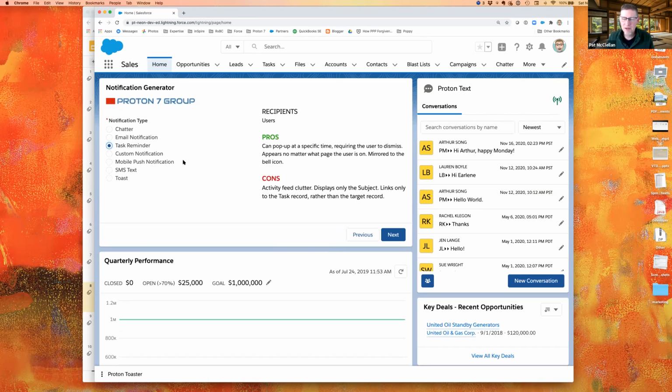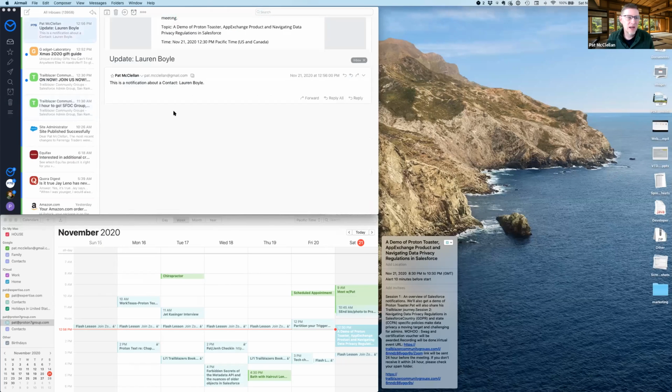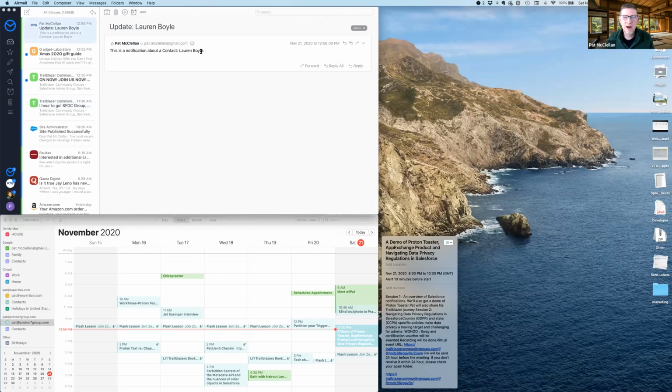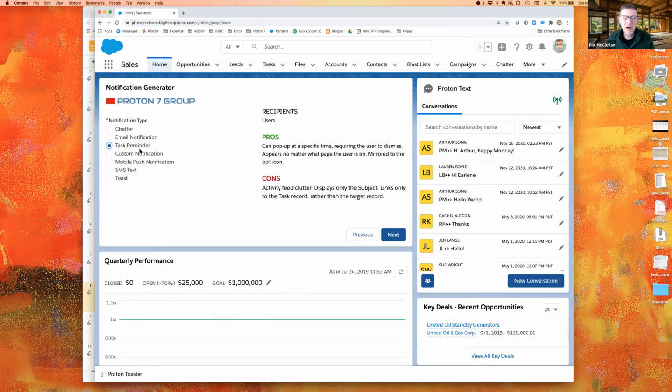In the meantime, let's talk about task reminders. Now, task reminders can be used for tasks, or as some of you know, a way of entering things into an activity feed is by creating a task record. By the way, it looks like I got that. Yeah, here's that email. This is a notification about contact Lauren Boyle that just came in. So that was my email. Back here to the task reminders. This works for users only.